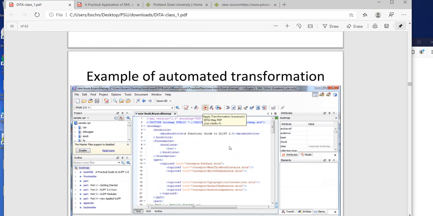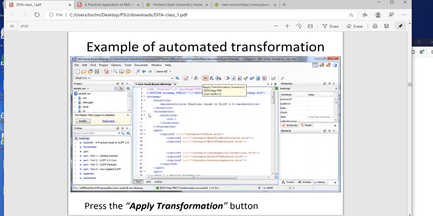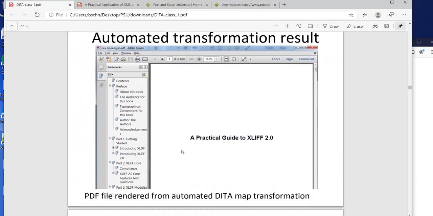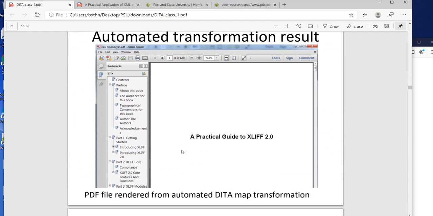So here's an example of XSLT that's embedded. This is a tool called Oxygen, and if you click the transform or apply transformation button, it will apply the XSL for you. So that's an example of a tool that does the XSL processing. The result would be a PDF rendered from the automated data map transformation.